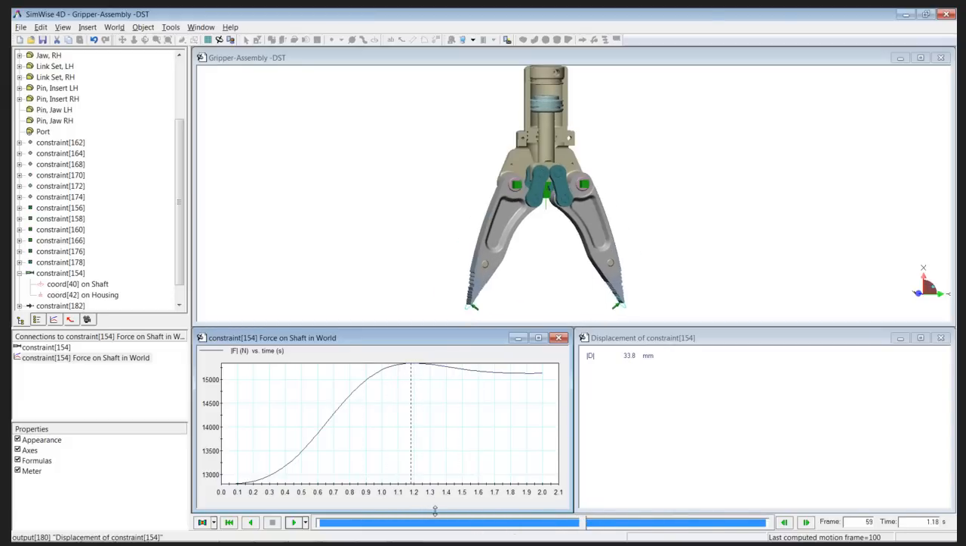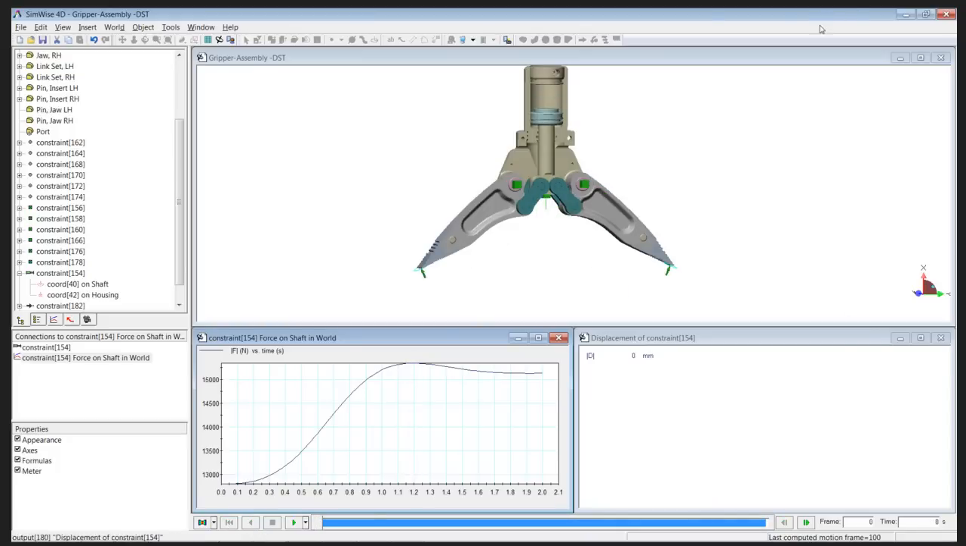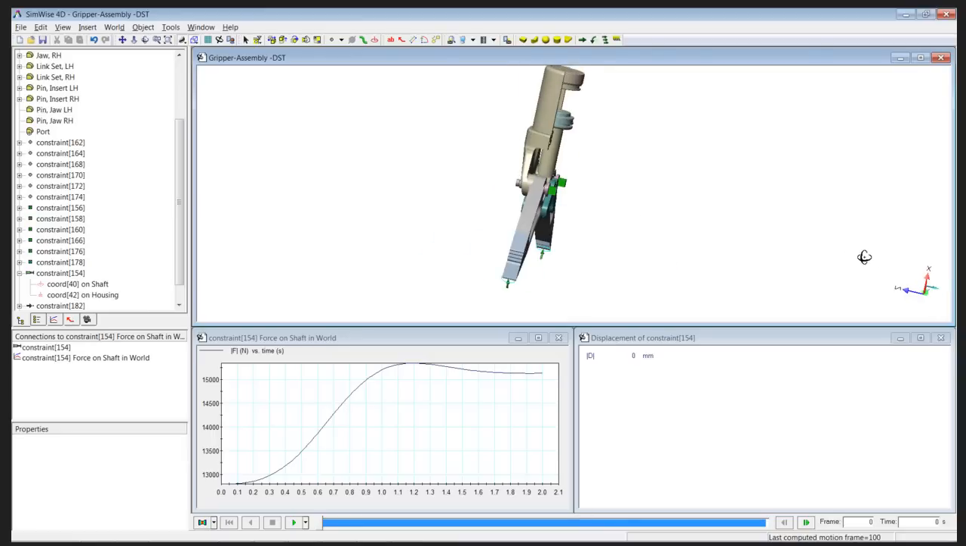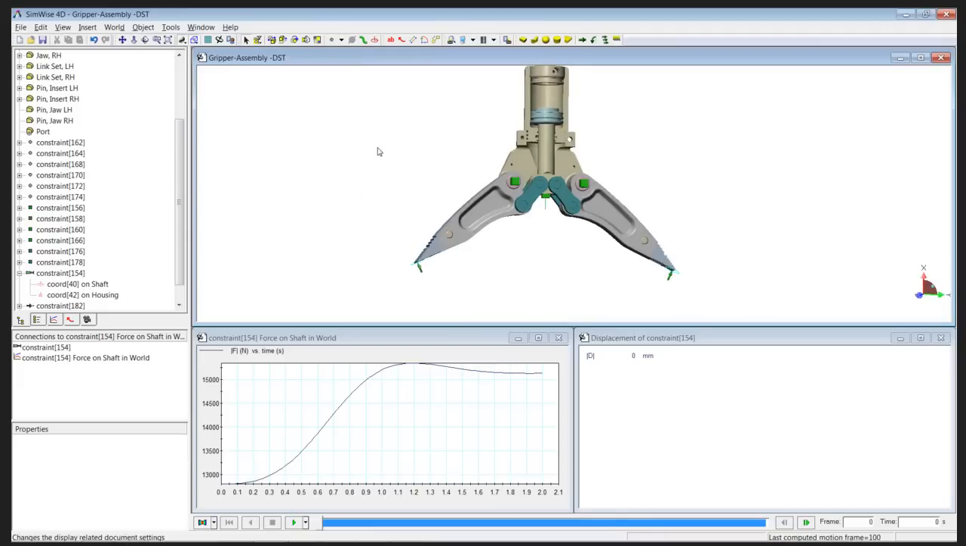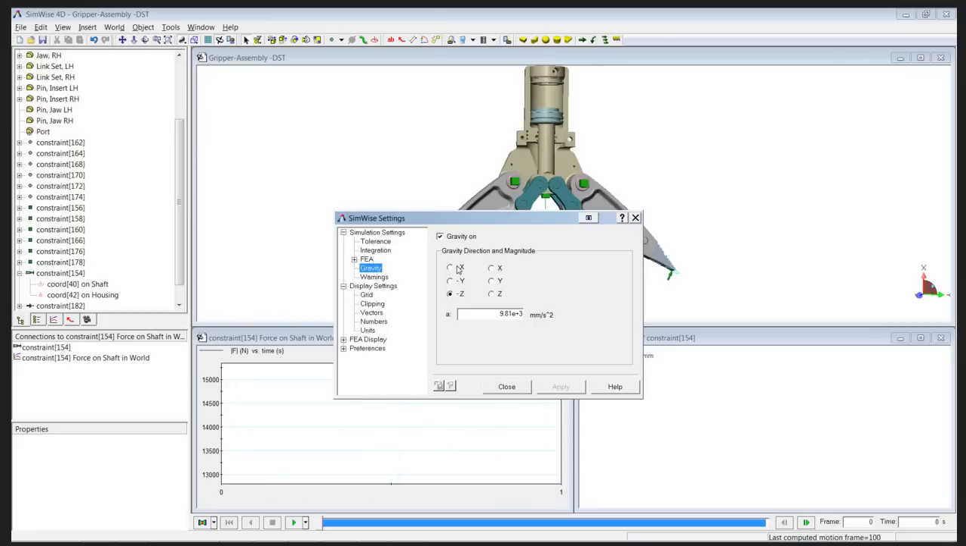Okay. The other thing we can do is, I'm going to go ahead and rewind that. And we have gravity in here. Currently, gravity is acting perpendicular to the face of the model here. We can see our little orientation indicator. It's simple enough to change the direction of gravity by a couple clicks here. So now we can see that we're acting in the negative X direction.